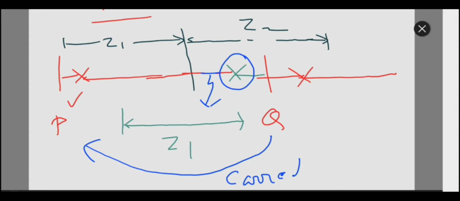So when the sending end relay, that is P, receives the carrier signal, the sending end relay will not wait for zone 2 time and will immediately trip when the fault occurs, even in zone 2 of the sending end breaker.